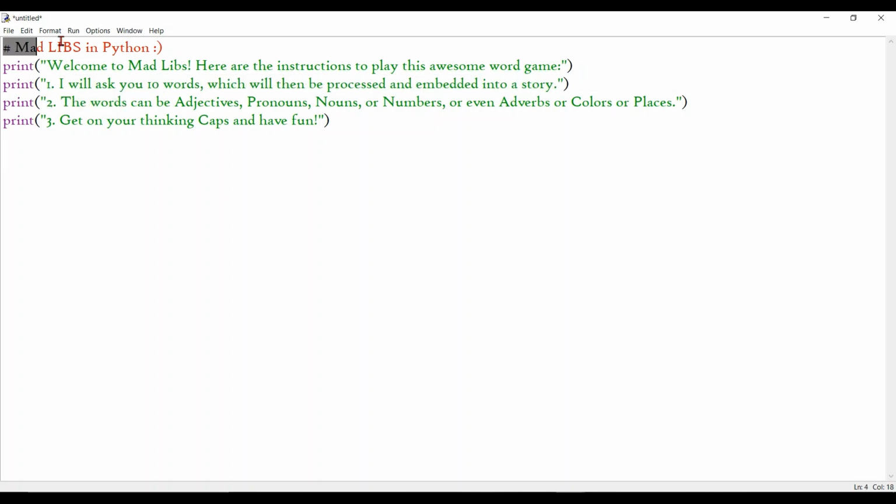Alright, so I have started by naming this program with a comment, Libs in Python. Then I have printed welcome, and I'm also printing the instructions here. So the instructions are as follows. You have to type 10 words which the computer will ask you, and the words will be embedded into a story and the story will be narrated to you. The words can be anything: adjectives, pronouns, nouns, numbers, adverbs, colors, or places. This is a really fun game and let's start.